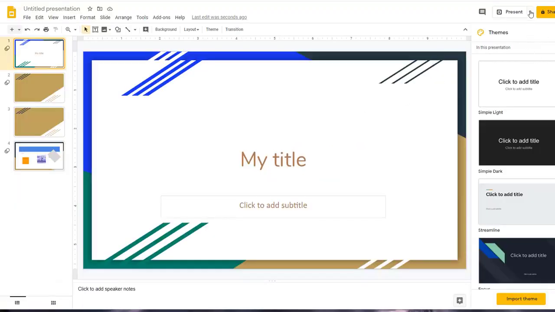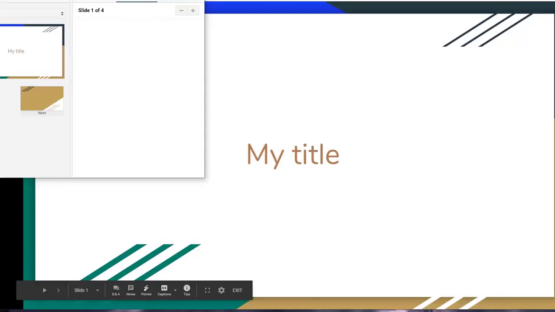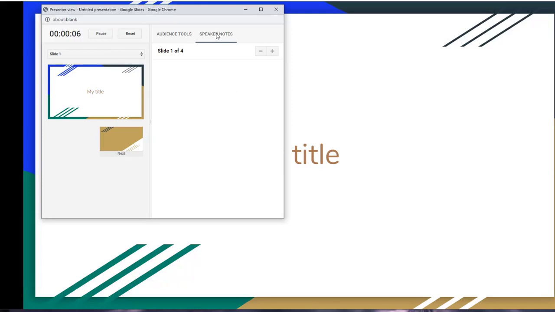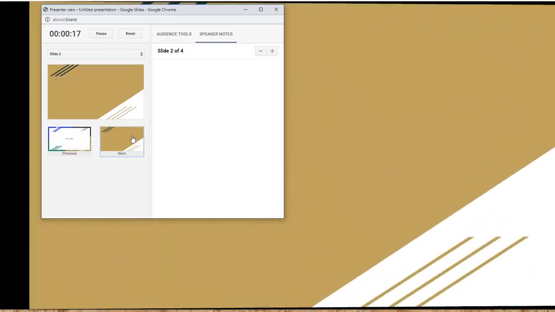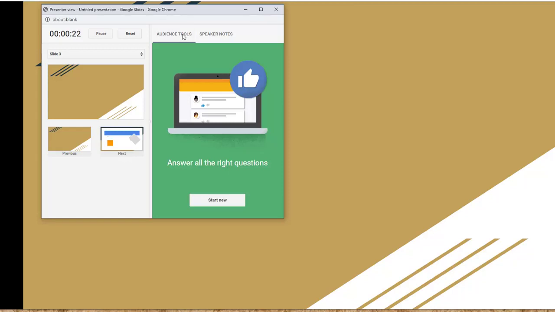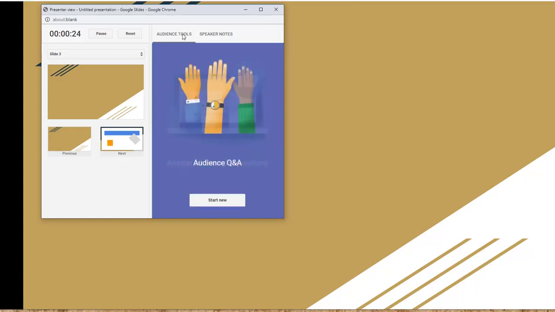Or you can use presentation mode, and it will give you a presenter view of your presentation, and you can make speaker notes right here. You're going to be the one that sees this as you're presenting, but everyone else sees your presentation. You can see your slides come up, and you can see your information. There are also audience tools that are built in that have questions and answers.